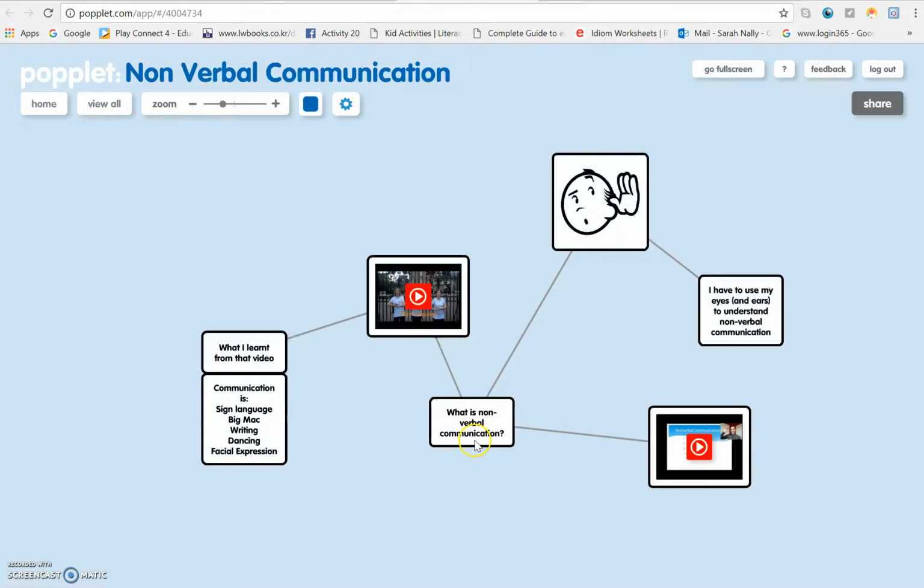Okay, so I suppose the core part of this mind map is on what is non-verbal communication. So basically, the teacher has added this YouTube clip and the students have then responded with what I learnt from that video, and they've added text. Equally, they could add pictures to demonstrate what they found out from the video. So I'm just going to show you how to do one of those, a picture and a video, very quickly.